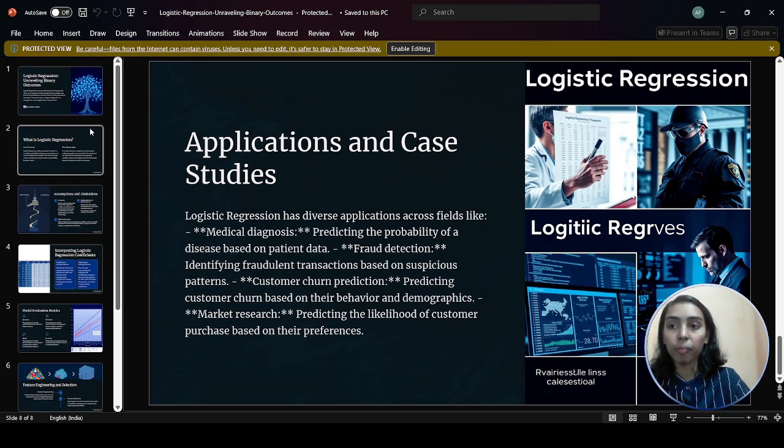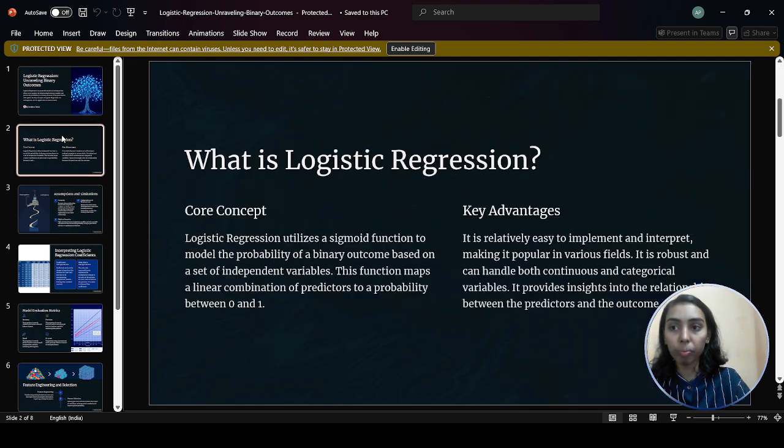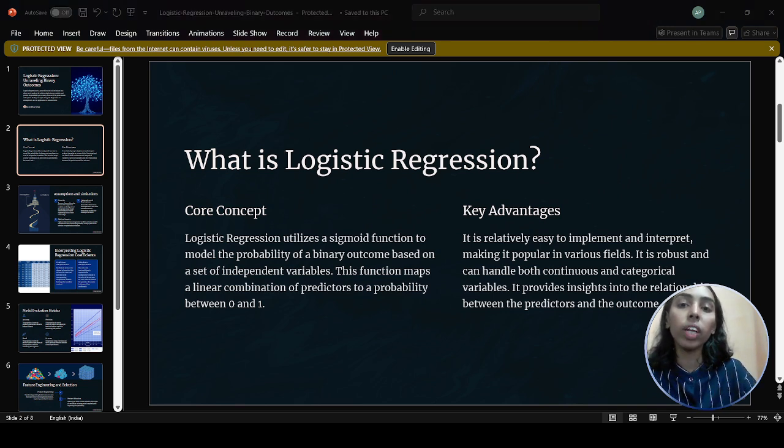So here we are done with logistic regression, and hopefully you are able to understand logistic regression.